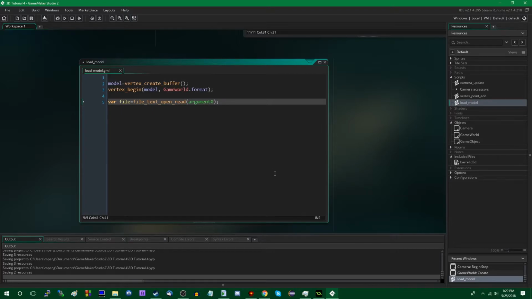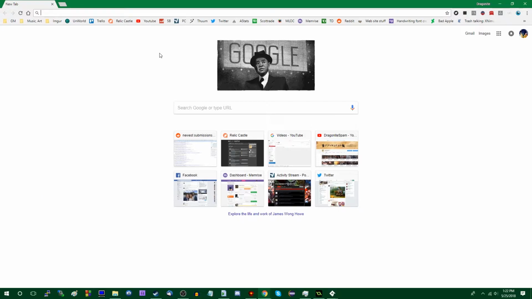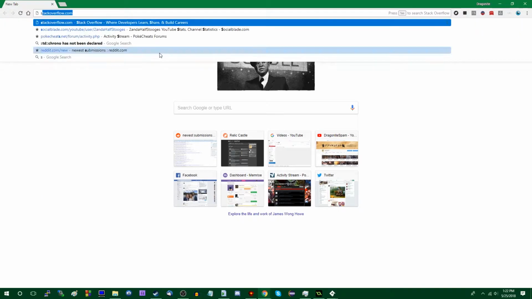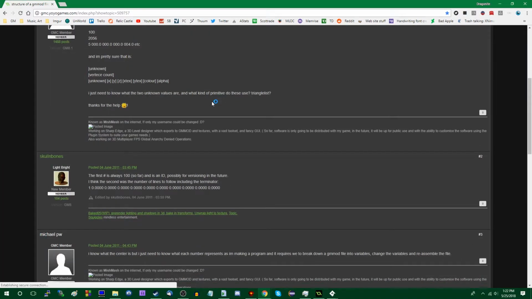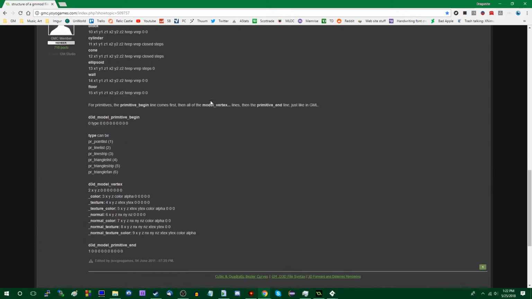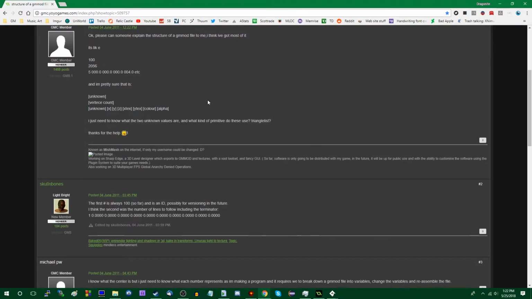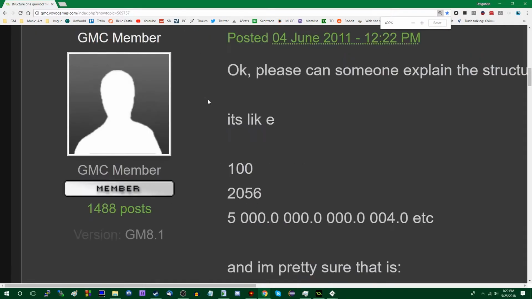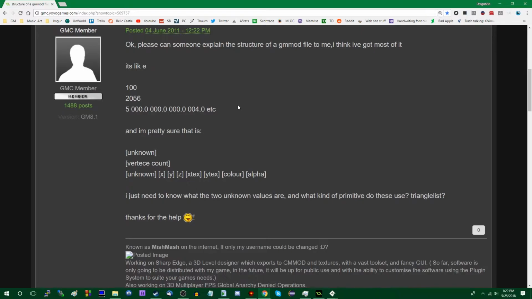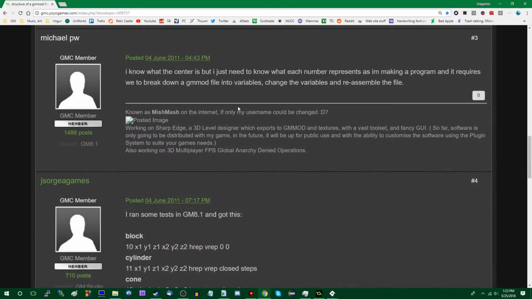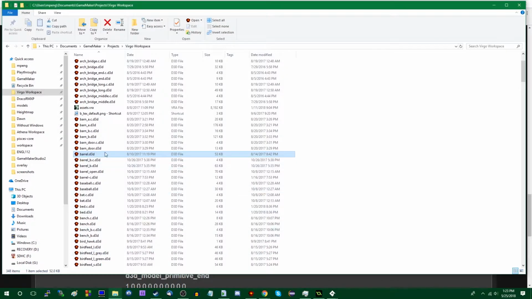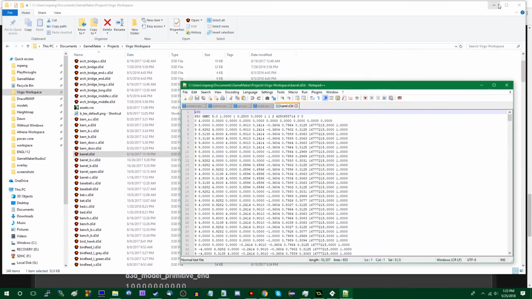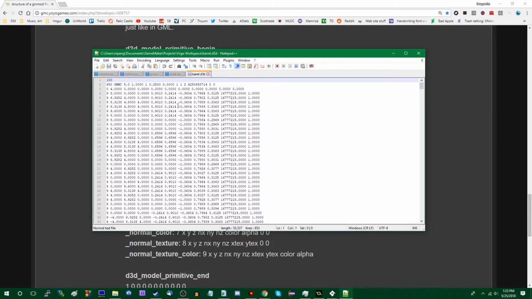And this is where I'm going to take a little break and talk about the format of a GameMaker model file. As you can see here, I have one bookmarked. There are forum posts and such floating around the internet about the structure of a GameMaker model file. I'm going to zoom in on this a little bit so that you can see what I'm reading. Anyway, this is fairly helpful. If you open up one of these in Notepad, or Notepad++ or whatever you want, you will see that there is basically a list of numbers.